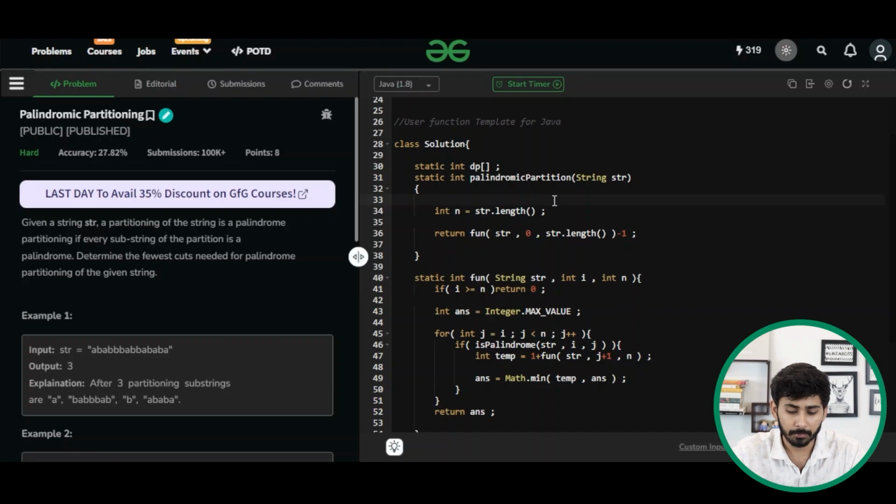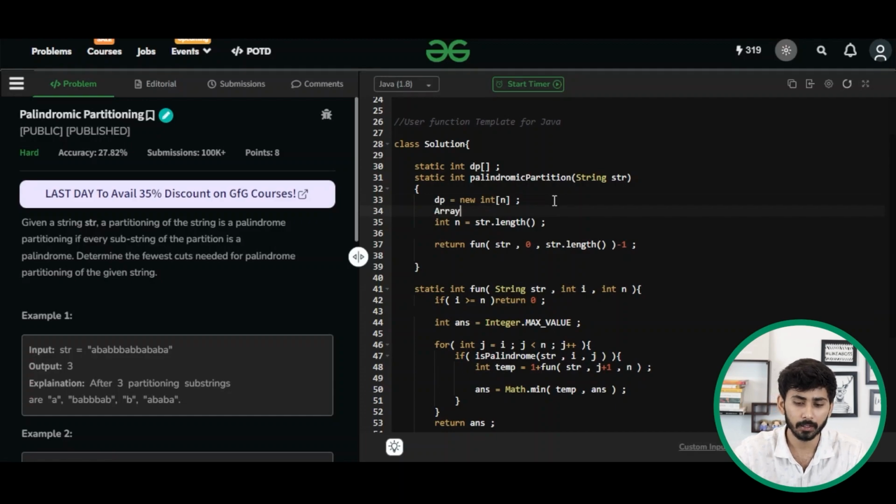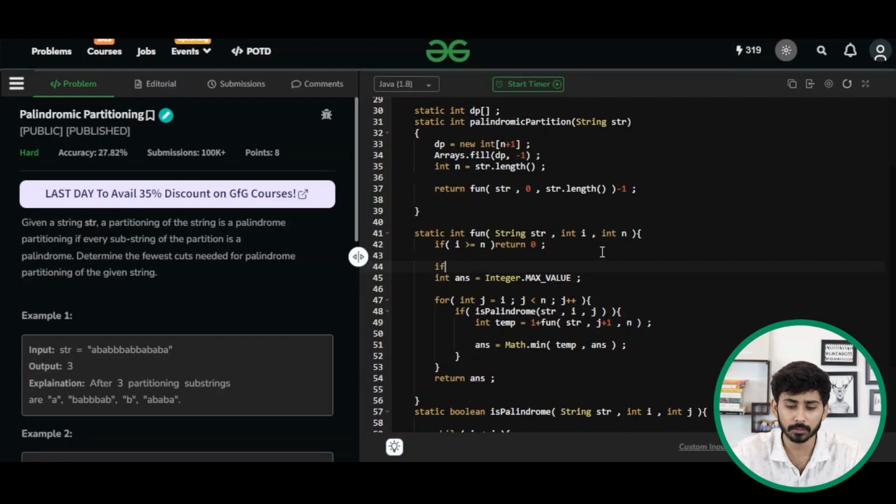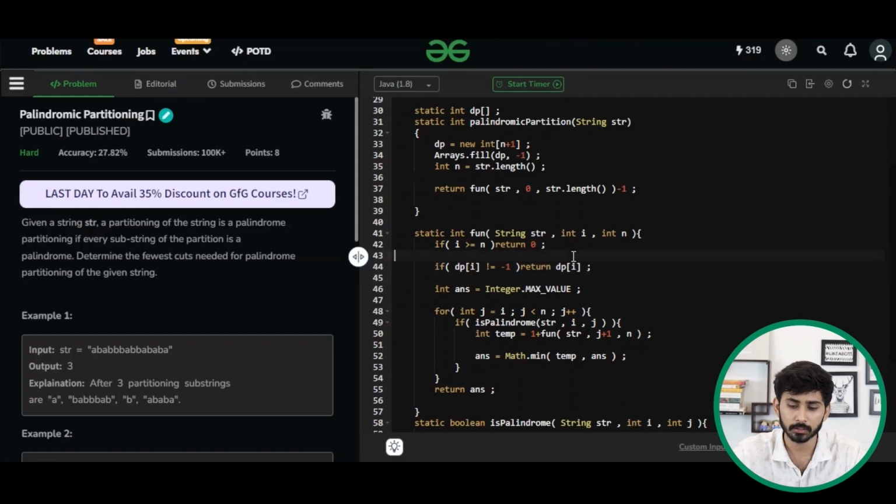Now what will be the length of this DP array? The length is going to be new int n, and I'll fill this entire DP array using Arrays.fill with minus 1. For safety purposes, I'll just increase the size of this DP array by plus 1. Fine. Now, in order to memoize, before making a function call, I'll check my DP array. If dp of I is not equal to -1, I can simply return dp of I in that scenario, right? So this is memoization, and I will store the answer at this portion: dp of I is equal to answer. And this function will be returning the value, and that's it.